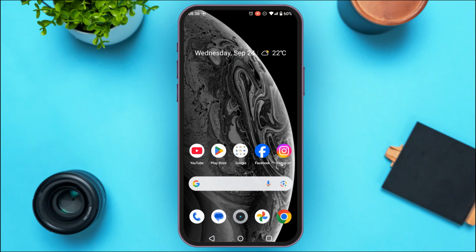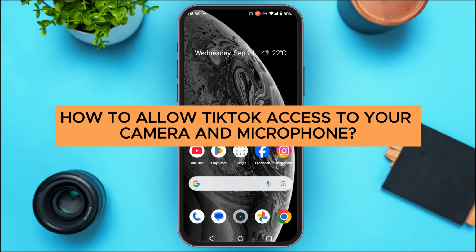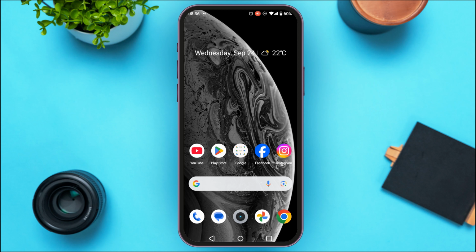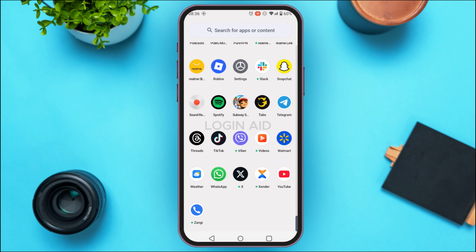In today's video, I'll teach you how to allow TikTok access to your camera and microphone. So if you want to allow TikTok the access to your camera and microphone, you'll have to do it through the device settings. For that, what you have to do is launch open app library on your device, find the application for TikTok and long press on it.